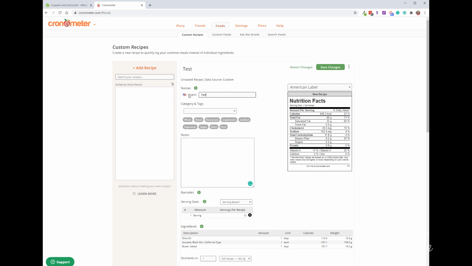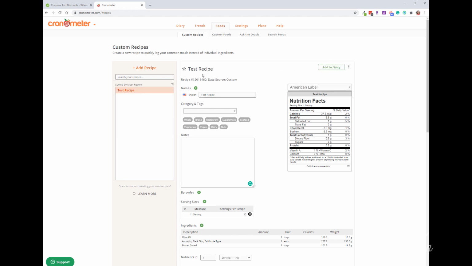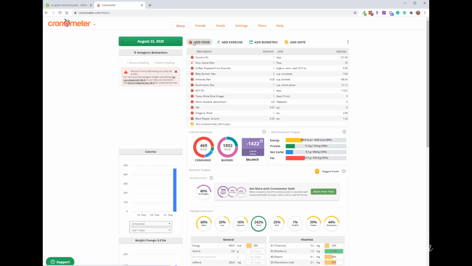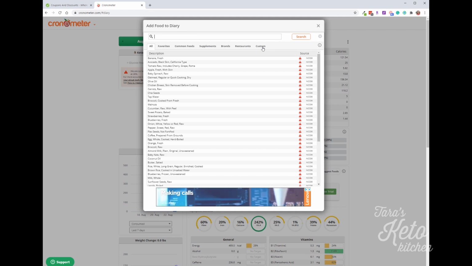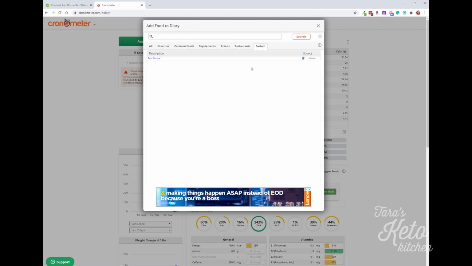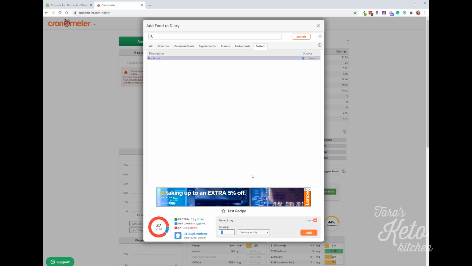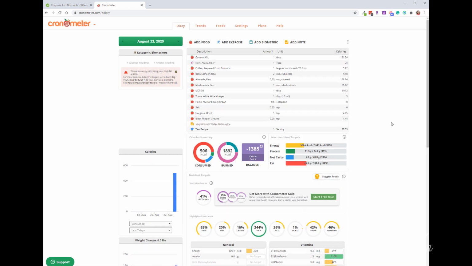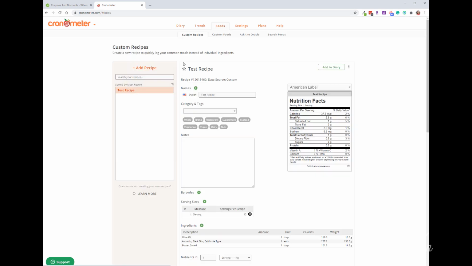So I'm going to show you what this looks like in the food log. So you can add it to the diary straight from here. But if you're over in the diary, you would just click add food, and then you would come over to custom and see this is where all your custom foods and recipes are going to exist. So then you can do however many servings and click add. So when I showed you earlier how to select multiple things, right click and create a recipe, it's a different way to create those custom recipes.